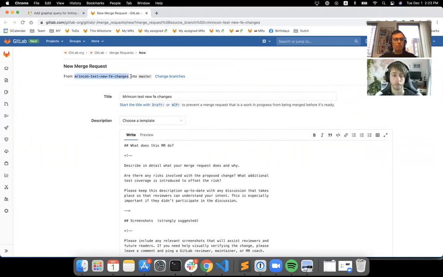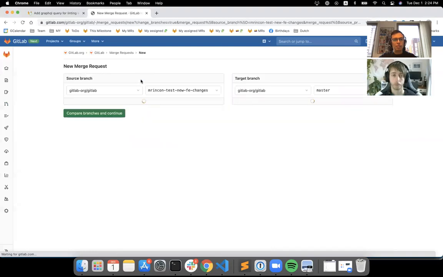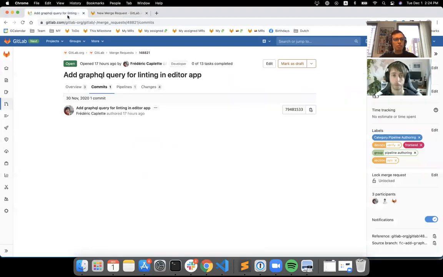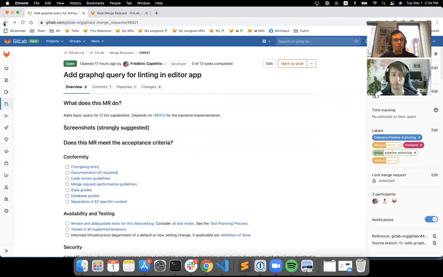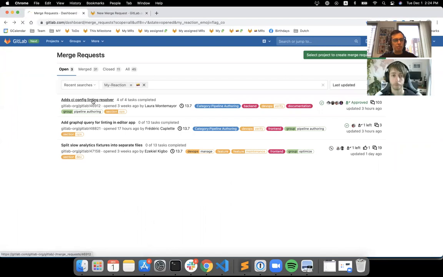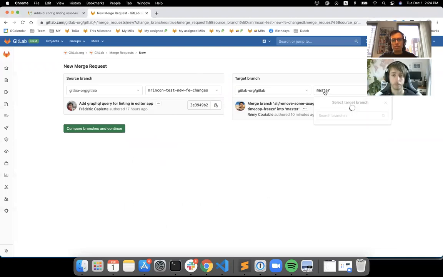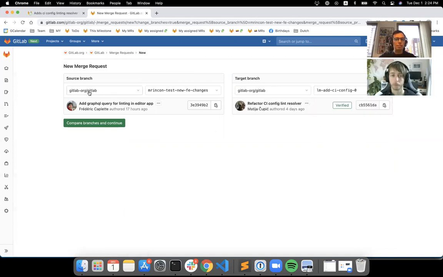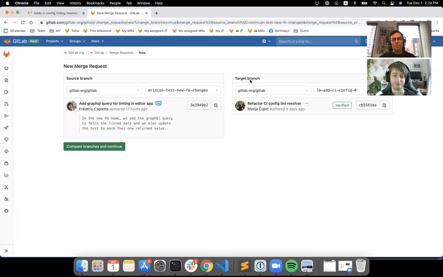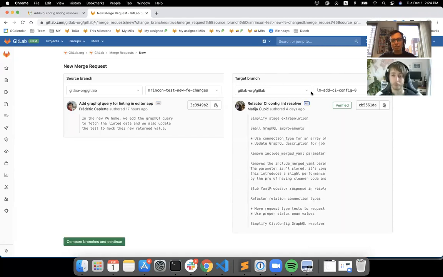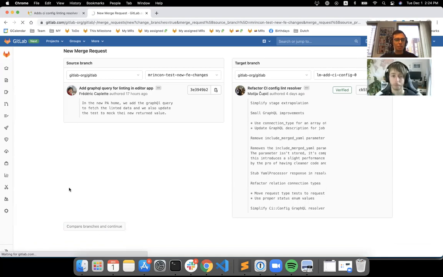So this new merge request is from that branch, and by default, it's always going to go into master. But now I'm going to change the branches so that I don't merge into master and I merge instead into the backend change. I'm a bit lazy, so I want to copy paste again the branch. What's interesting here is that I'm merging my changes, or more like your changes, so my front-end commits, into a branch that is not master that contains the backend changes. So then I'm going to continue.